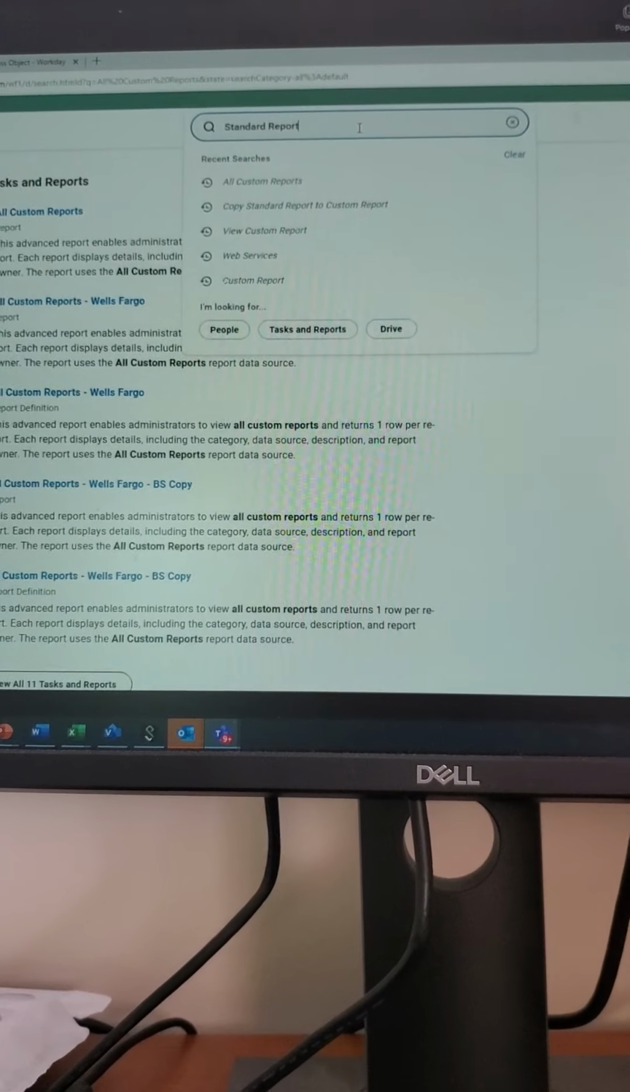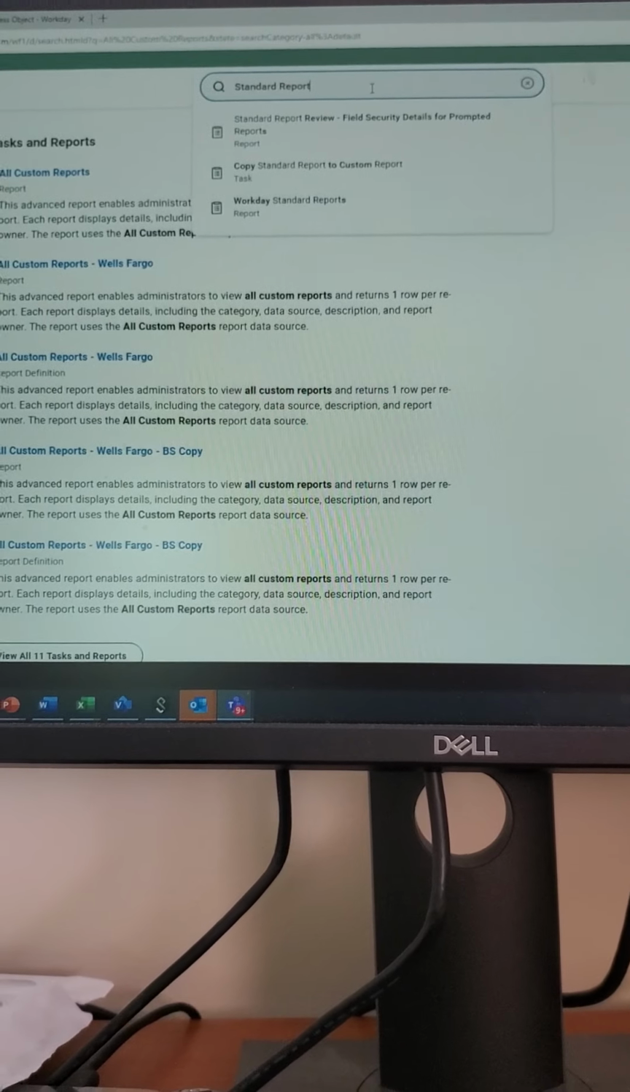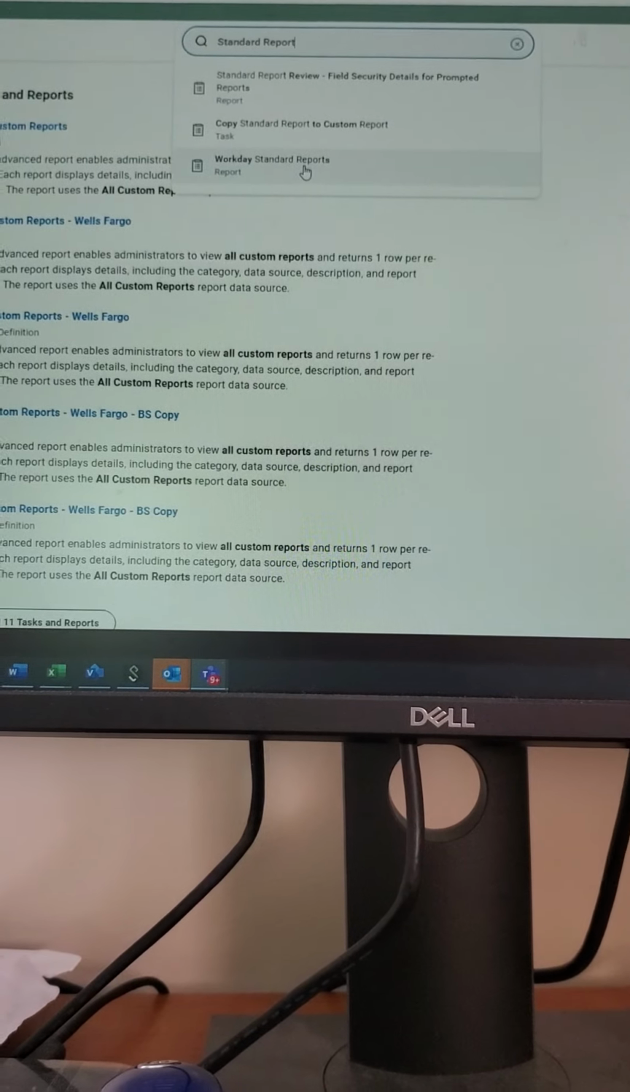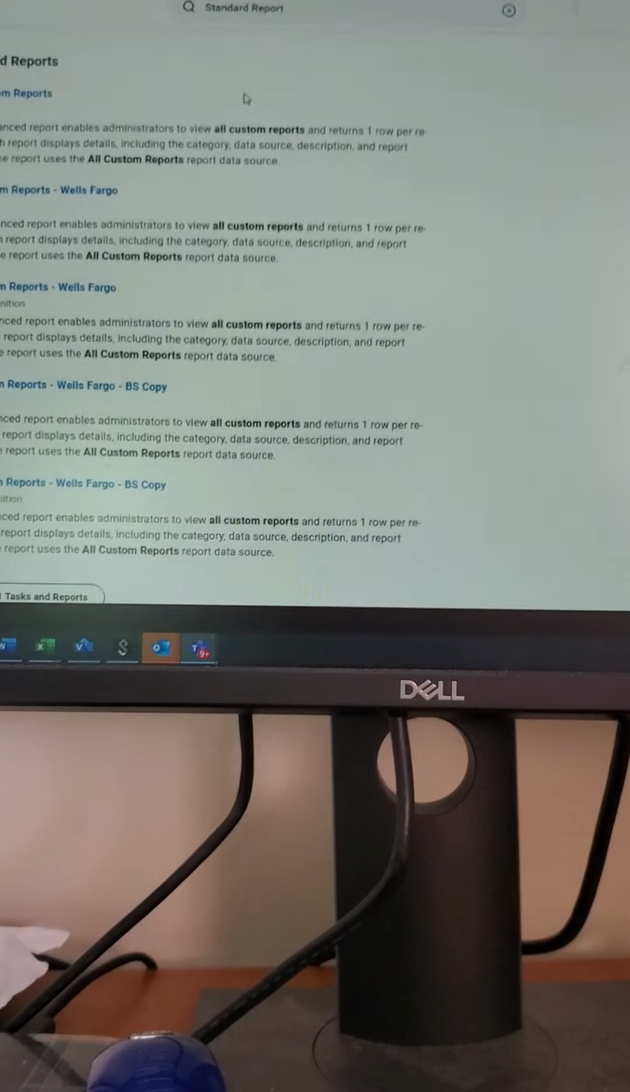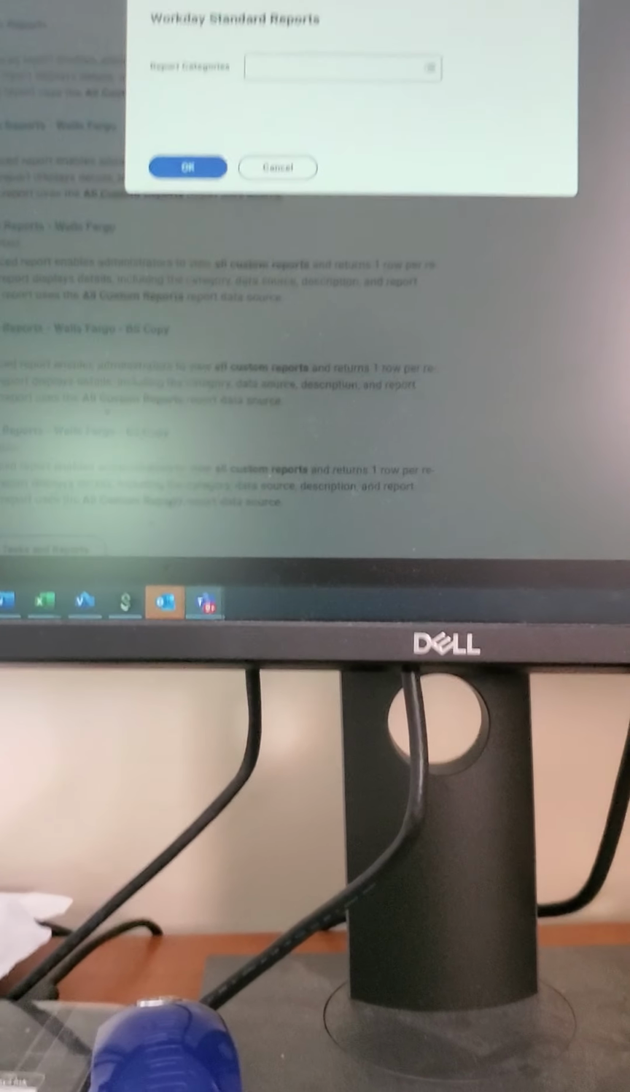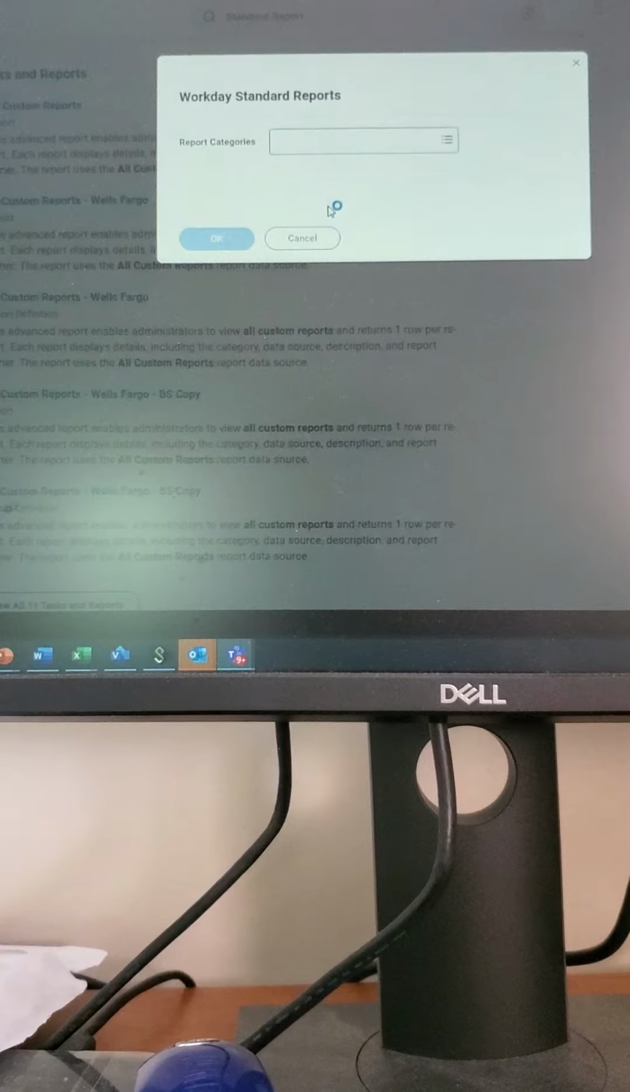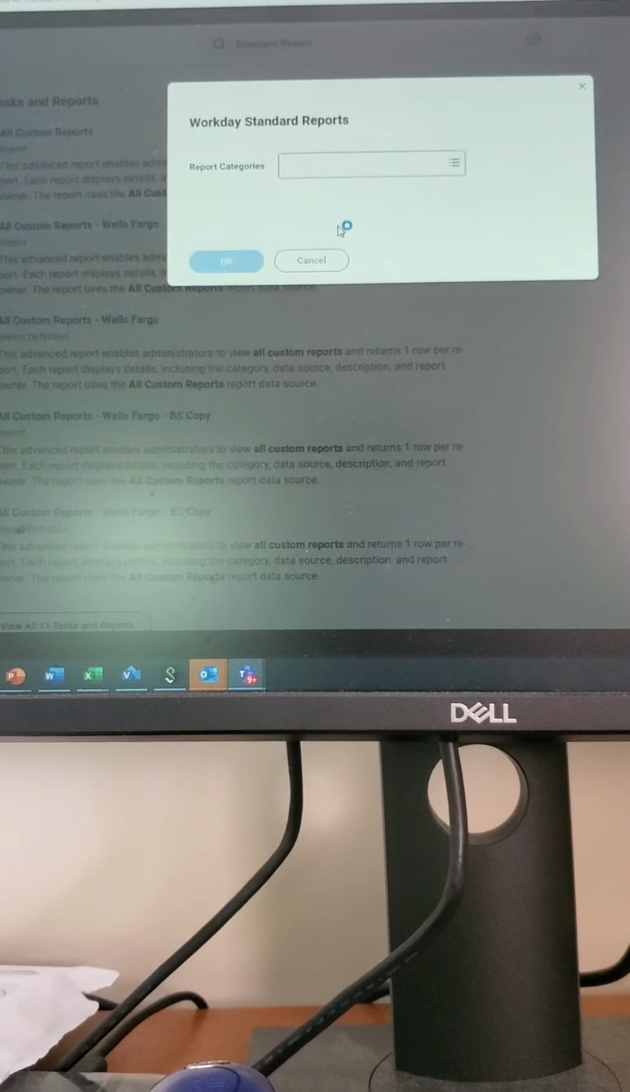This is something that's not showing up in my Workday, so I think I need some access for it. Workday standard reports, yes. You can just run the Workday standard reports.